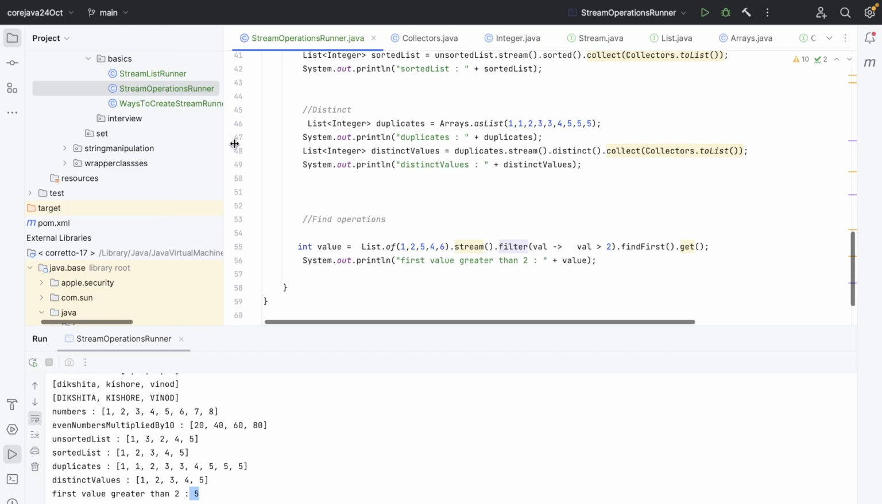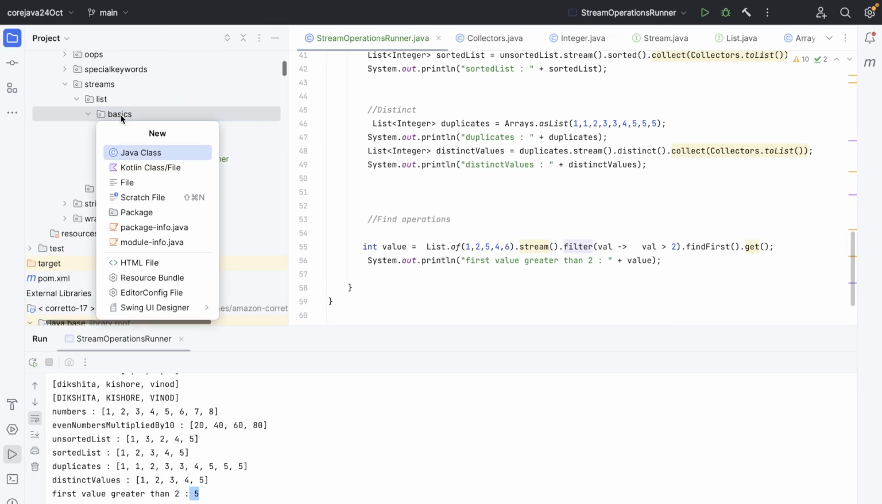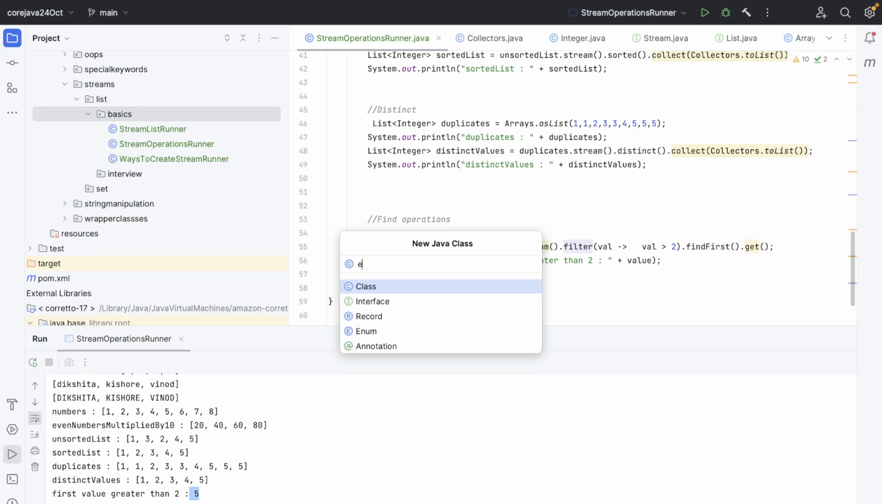Okay, it will hardly take 2 minutes. Let me write it down. So let's create an object of employee.